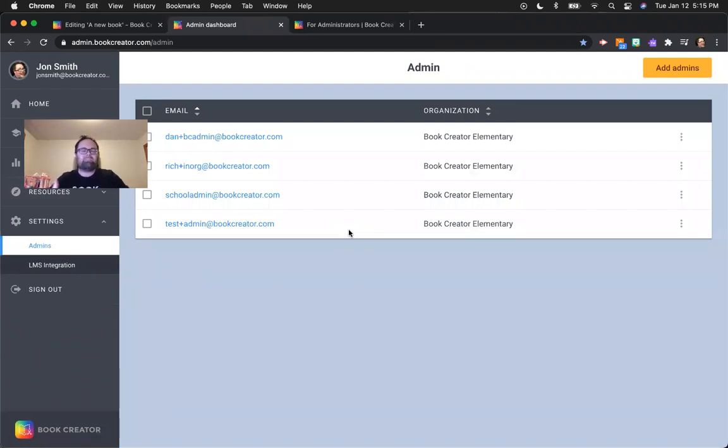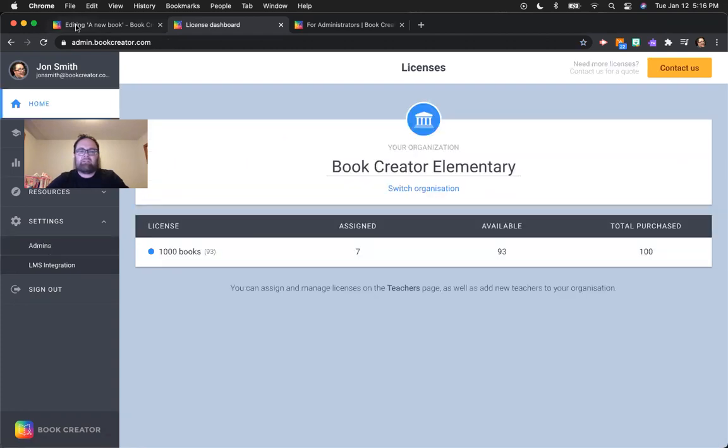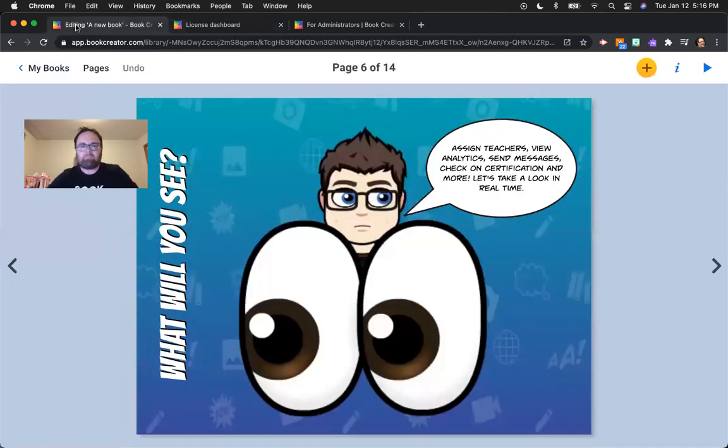So I see this more often if a school district buys a purchase, then they will make admins for each building, right? And each building has their own separate admin who is then able to go in, look at the analytics, add teachers, things like that. So, all right. So that is a little bit of the admin console. And again, you do get access to that admin console if you have purchased for the school or for a district.